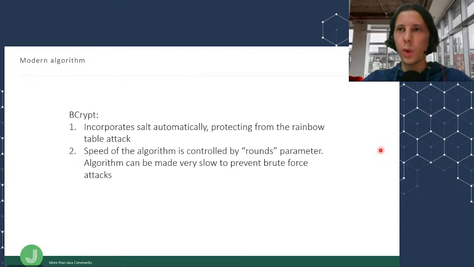So if you have one round, you just take a password and hash it. That's it. If you have two rounds, you hash the password and then you hash the hash of the password. And then you can hash this value and hash that value and so on and so forth. If you have many rounds, the speed of the algorithm will be relatively low. So it will take a lot of time to check if the password actually matches. This is the way of securing, of preventing brute force attacks.